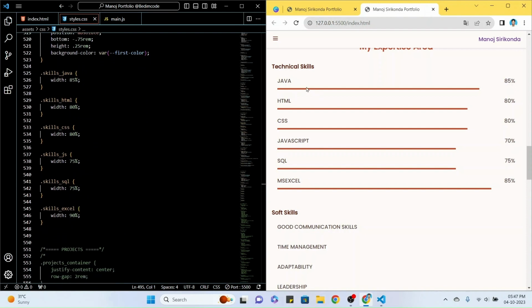As you can see, these bars are done by using the skills Java attribute and skills HTML attribute. For every bar an individual attribute was given, like skills Java, skills HTML, and the width was given according to the percentage. So that's why the differences in the bars appeared.